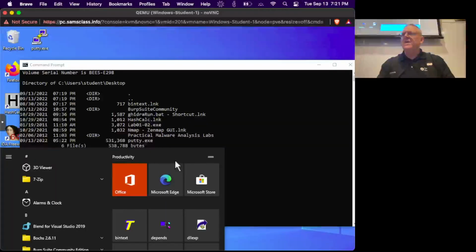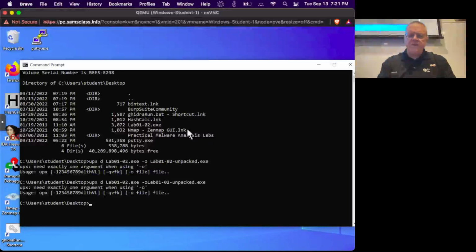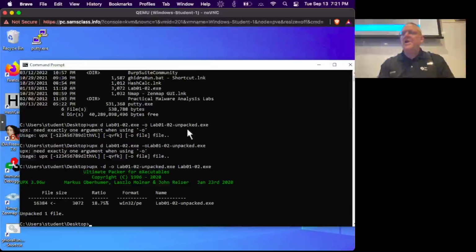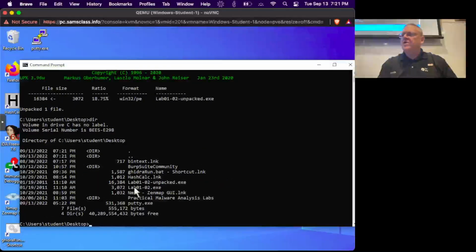Okay, UPX -d -o Lab01-02unpacked.exe, and then the input file. Okay, that's a screwy way to do it, but they didn't ask my opinion. So here's what it did. It went from 3K up to 16K. So that's the original file, and that's the unpacked one. And if you look at the strings in the unpacked file, you'll see a lot of things. Oh, I was missing a dash before the D. That's true. That might have been the problem.